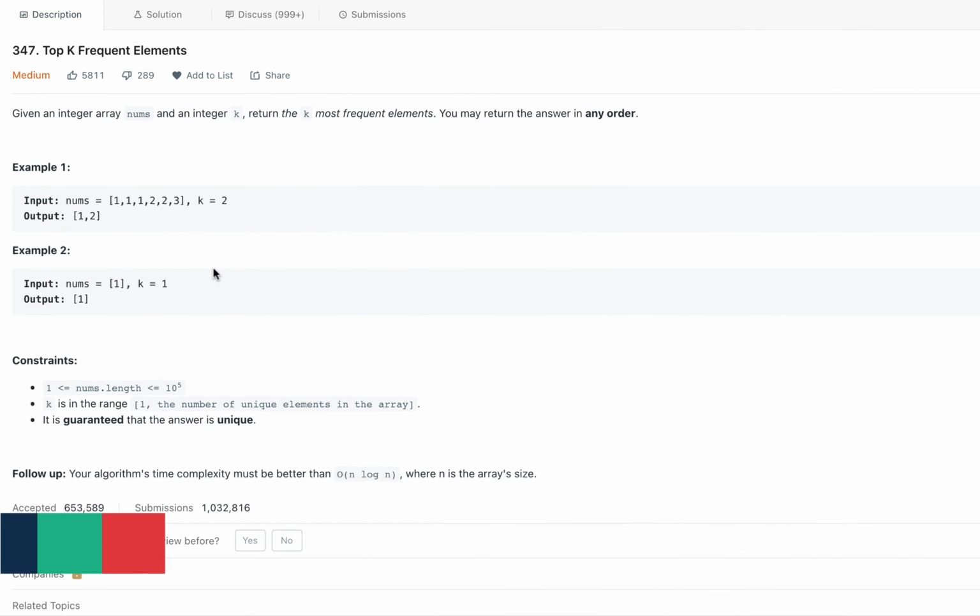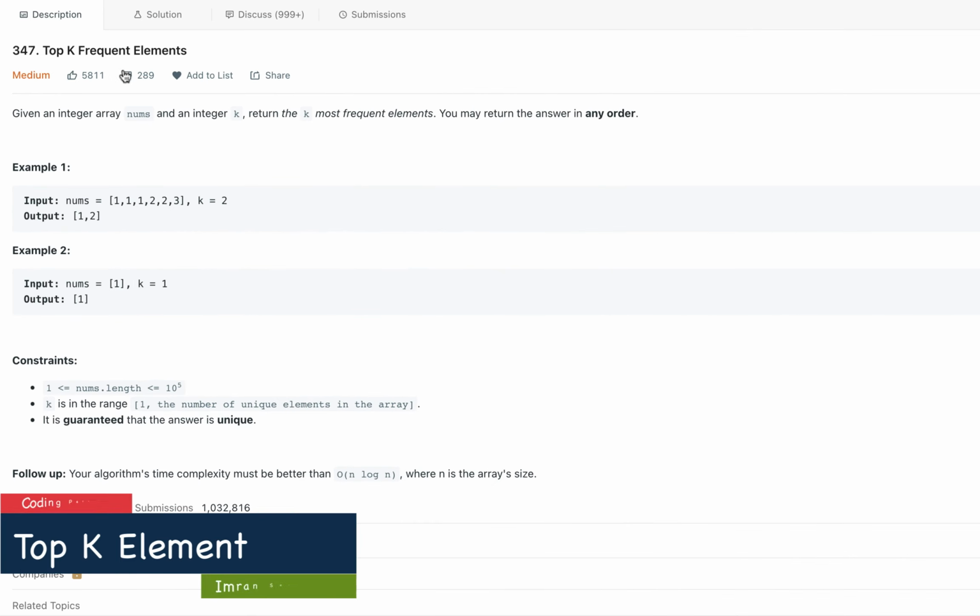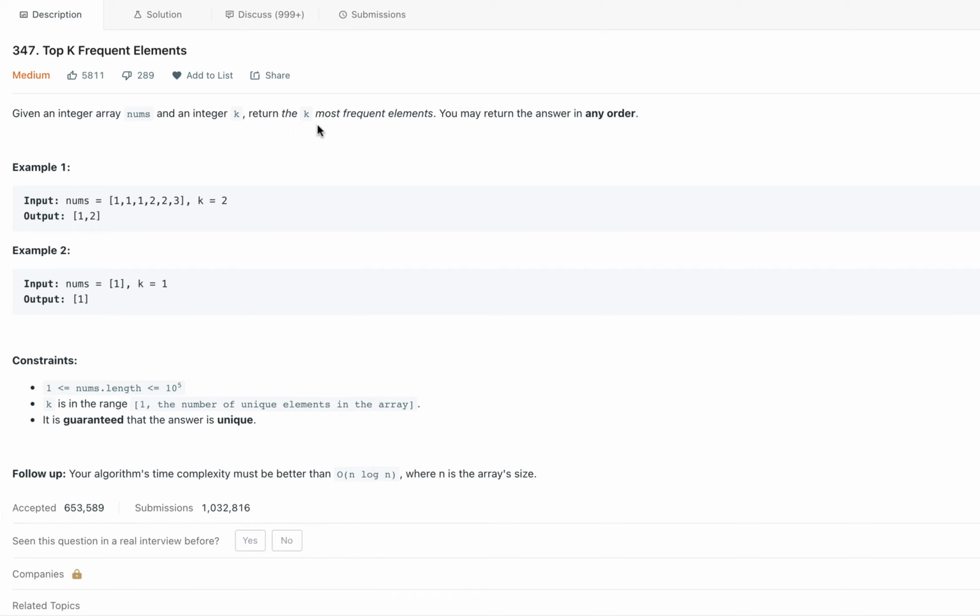Hello. So today we'll talk about top k frequent elements. Given an integer array nums and an integer k, we have to return the k most frequent elements, and the answer could be in any order. So let's understand with an example.